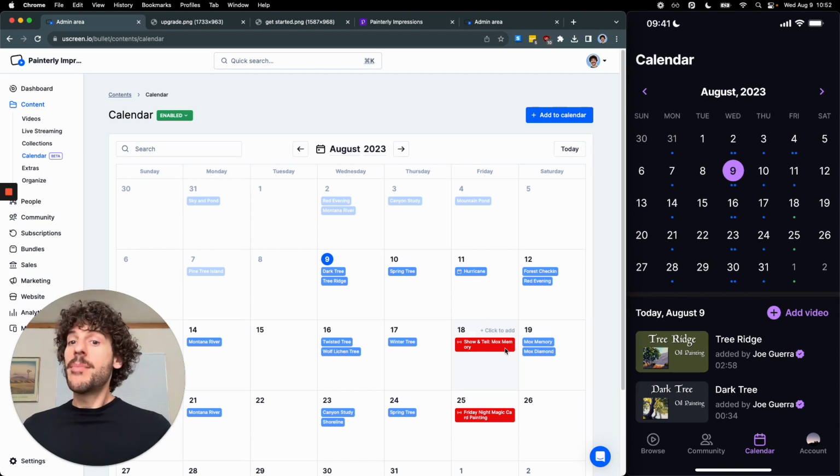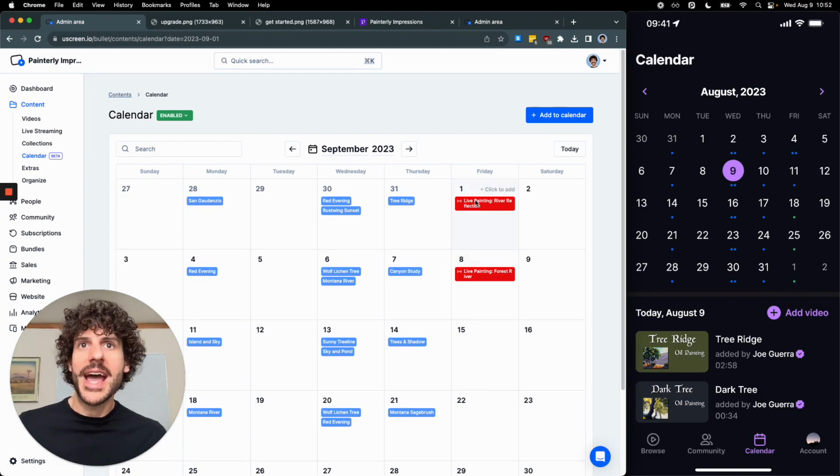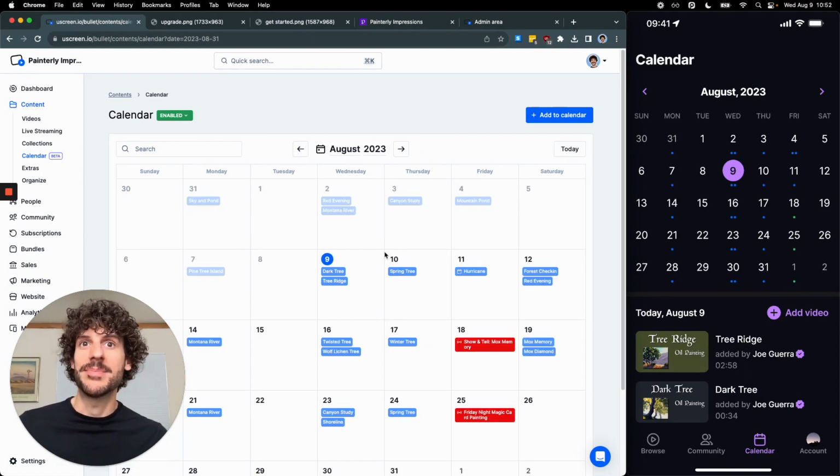Live events automatically display on the calendar since they are already associated with a date and time. And you can see I have my red live events here on the calendar already. Scheduled videos automatically display on the calendar as well. You can see here I have a video called Hurricane, and this video is scheduled to be published on the 11th, and this automatically shows on the calendar.